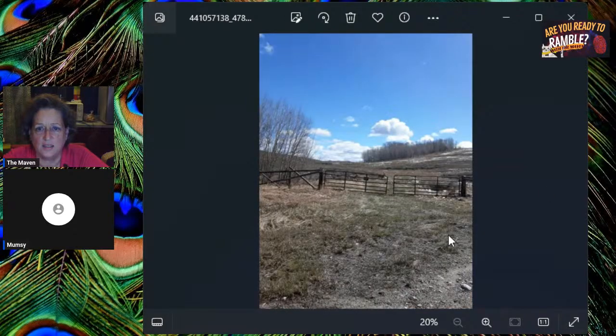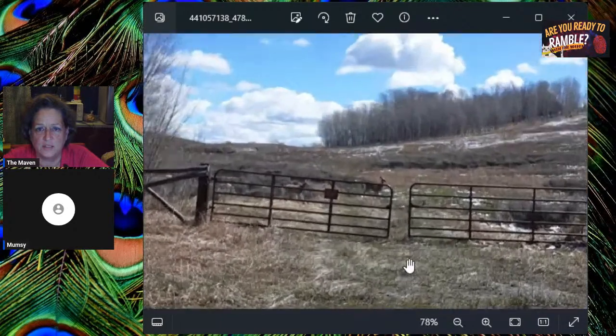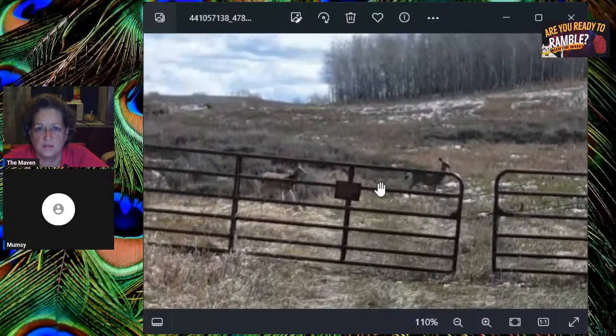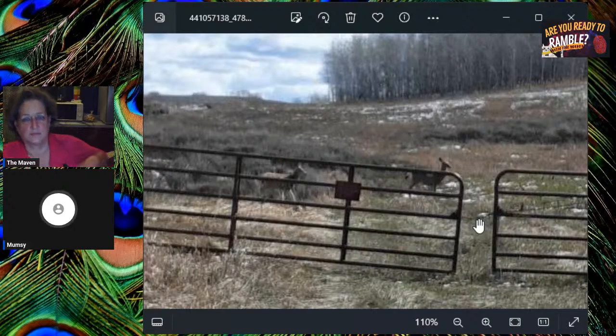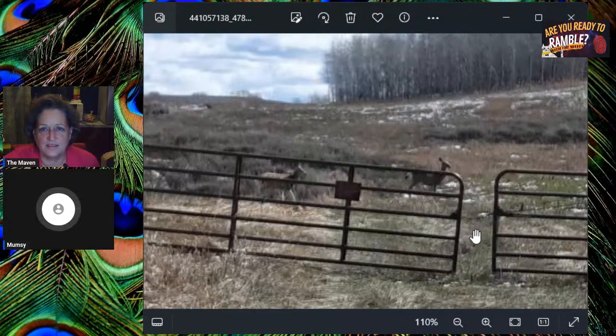Ah, okay. And here, if we zoom in, it looks like you got some deer. Yes. We were driving down the road and I happened to look out the window and see them. And David backed up so I could take a picture of the deer. Nice. I didn't expect to see any deer in that area.